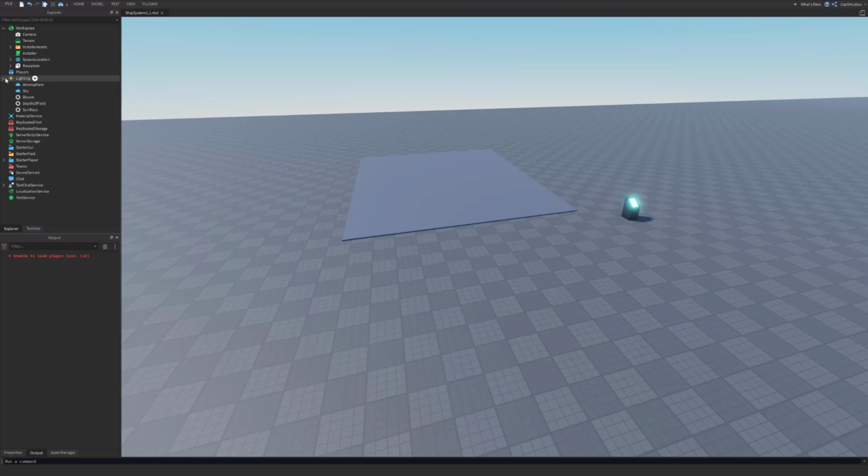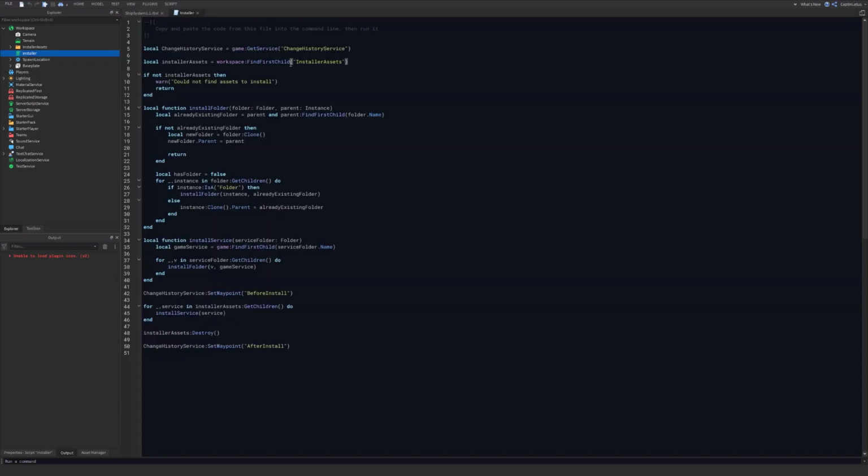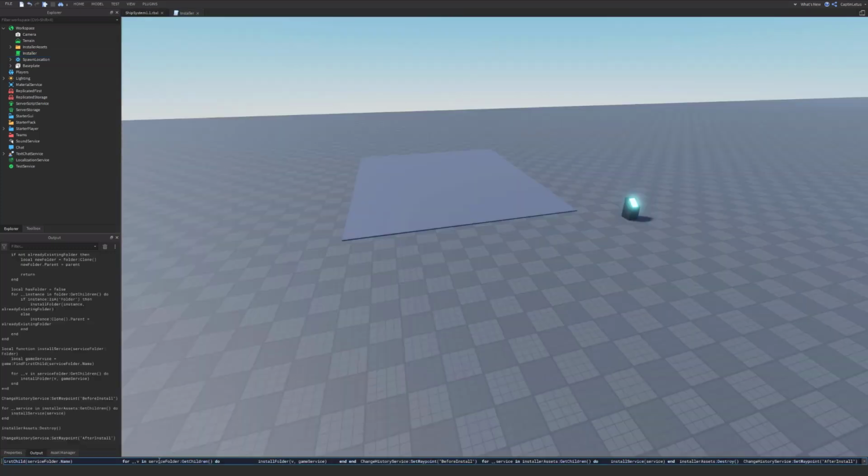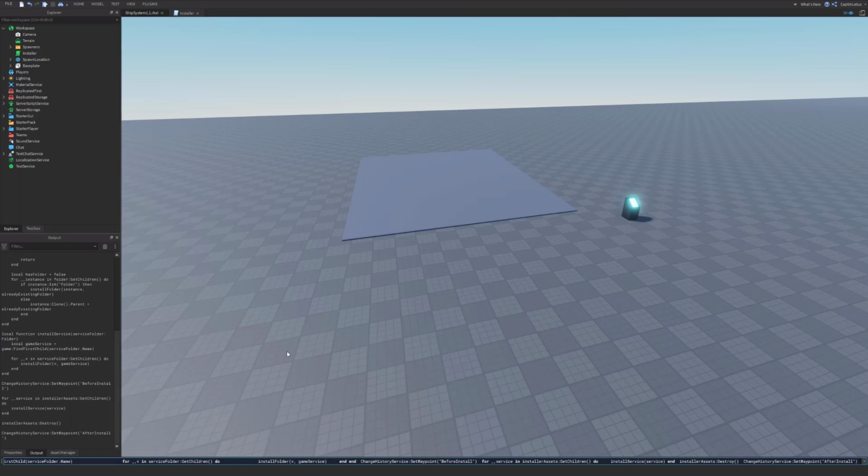So today we will show you how to install the system, how to customize it, and other important features. So when you first open your file, you'll get something that looks like this. First thing you want to do is open this installer script, copy everything, and paste it down here in the command bar and click enter. And that has installed the system for you.